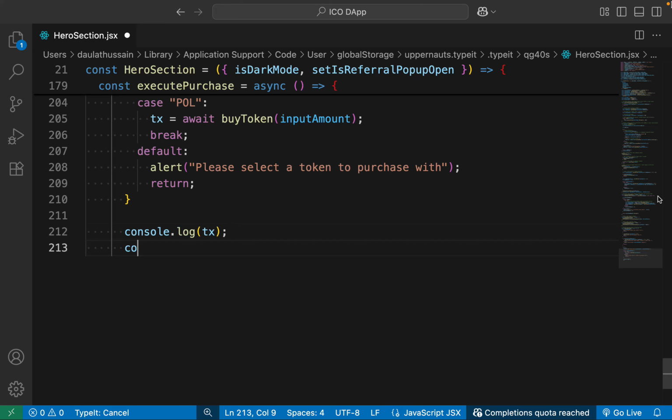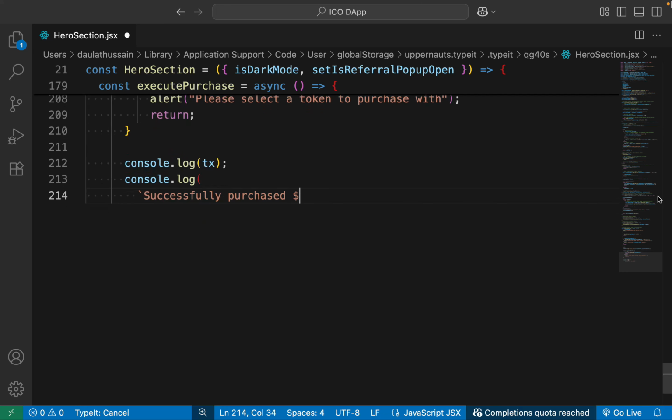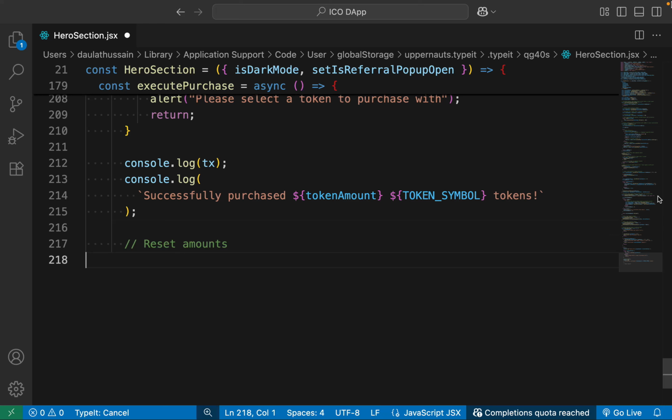Then we can say console.log, and there we can display the entire message: successfully purchased, the token amount and the token symbol. That's what we can display in the console. Now we can simply take this reset amount. So all the data the user has put, like the input field, we have to just reset it and set it to 0 or empty. So let's come back here.